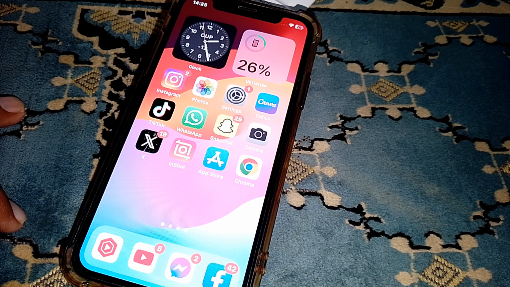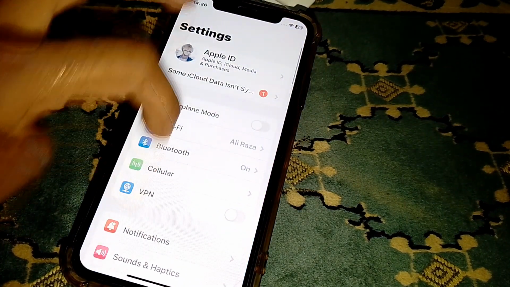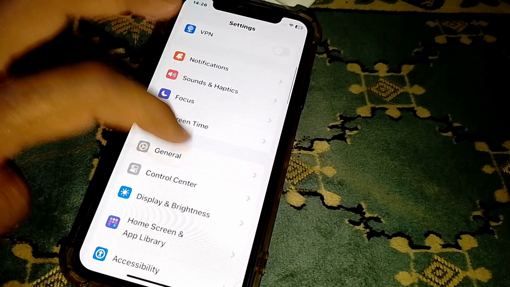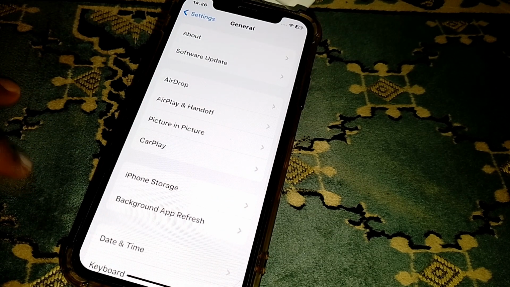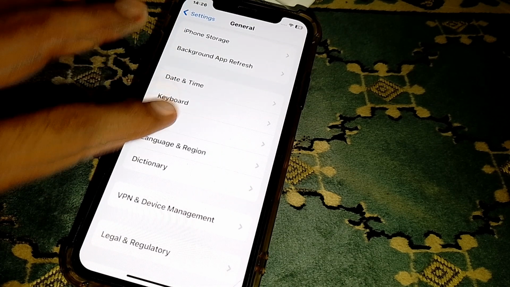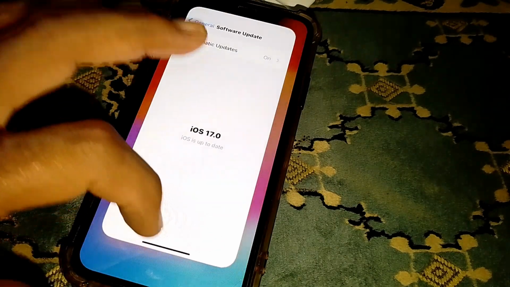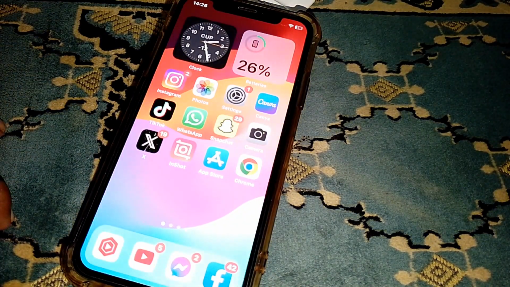And if the problem is still there guys, then what you need to do is just simply open the settings again. Now after that guys, tap on General. Now from here guys, make sure that you are not connected with a VPN. And also make sure that you have updated your device to the latest version. Once you have done this guys, after that check if it's working or not.